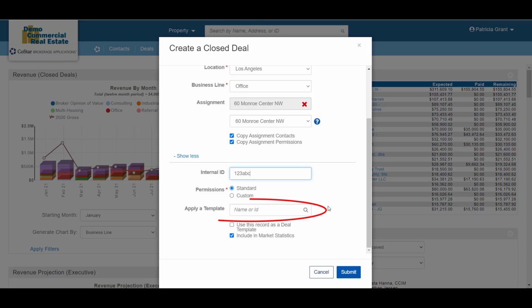The next option is to apply a template. Templates allow you to set up a predefined list of deal contacts, such as a team of brokers and staff who commonly work together, tasks, and milestones. Tasks in particular are useful for creating checklists.